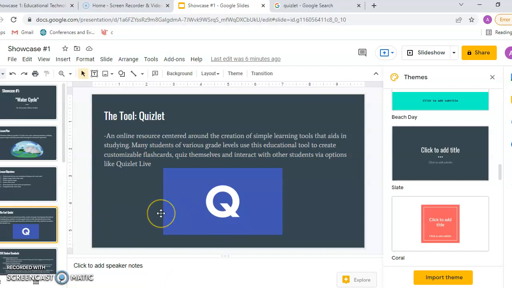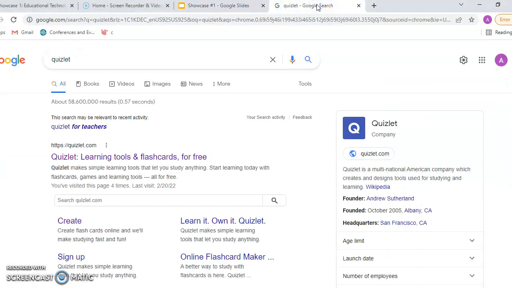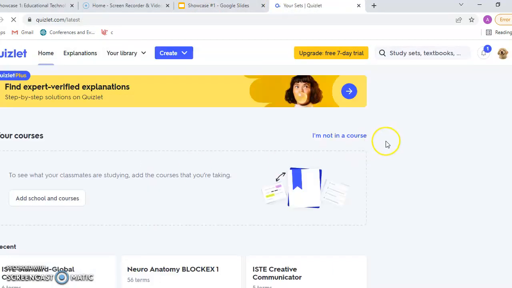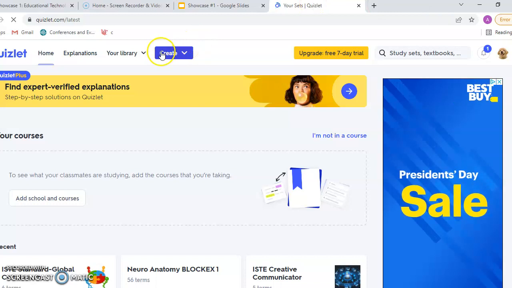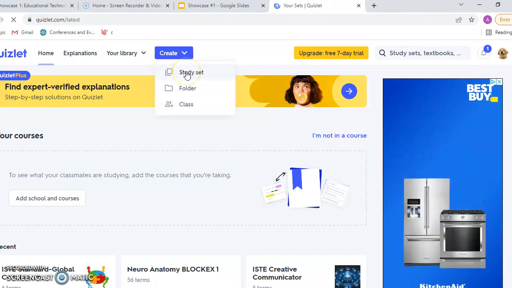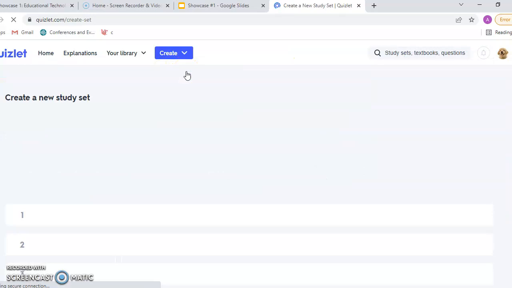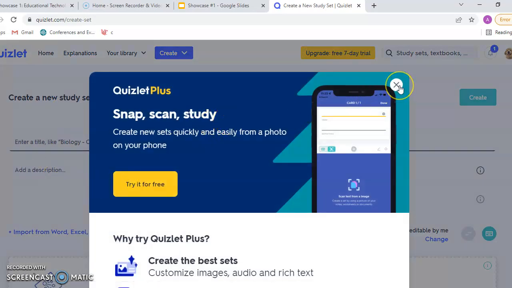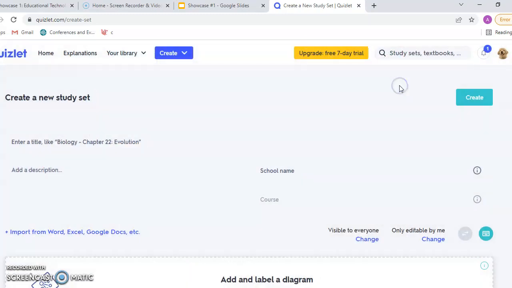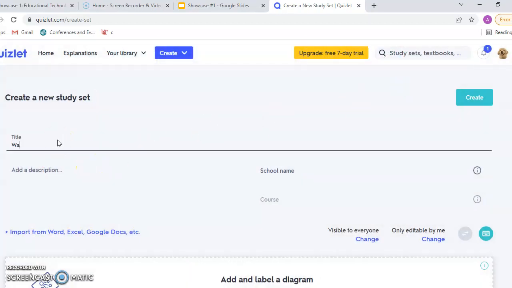So to demonstrate this tool, we are going to go to Quizlet, and we are going to create a small little Quizlet about the water cycle ourselves. I'm going to go to the website. So it pops up. This is my account. We're going to go right to create. I'm going to go to study set. We don't want to do Quizlet Plus because we're poor college students. We're going to enter our title. Let's just say the water cycle stages.